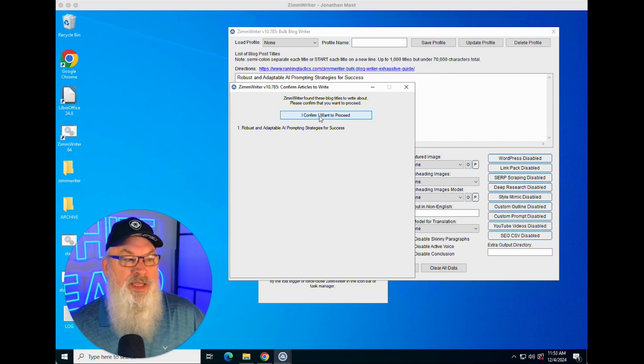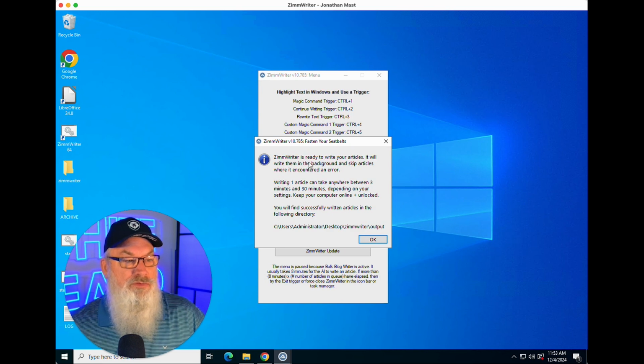So I do want to confirm and proceed. So we'll go ahead and do that. You'll notice it says ZimmWriter is ready to write your articles. It'll write them in the background and skip articles where it encountered an error. Very rarely does that happen. It'll write one article, can take anywhere from 3 to 30 minutes, depending on the model you choose. I find 3 to 5 is pretty normal. And I simply say, okay.